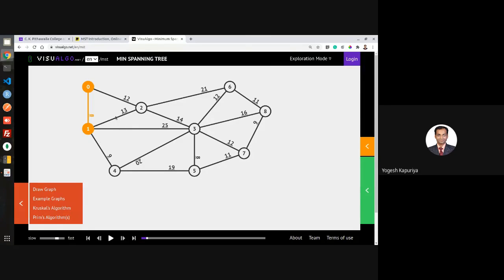The next edge with minimum weight is 8, 9, 12, 13, 14, 25, 12, 11, 6, 9 is there, 12, 11, 8 is there. So next is this one. Once again, 3 and 5 are not connected initially. Before this step, they are not connected, so now they will be connected.